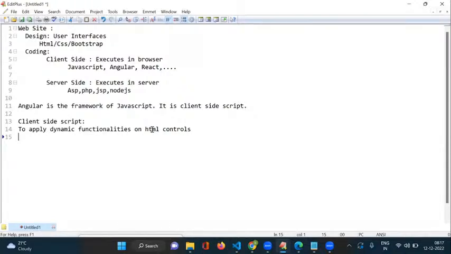Here the browser provides some controls like text box, button, radio button. We can also call them elements, so we have HTML elements. If you want to apply dynamic functionalities on these elements, then we take the support of client-side script. I will show you one example so you get more clarity.